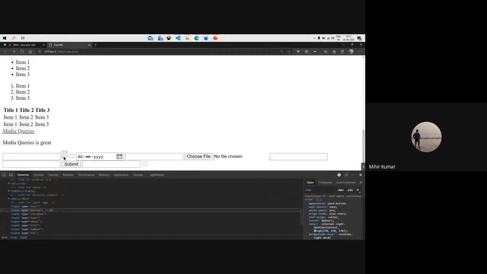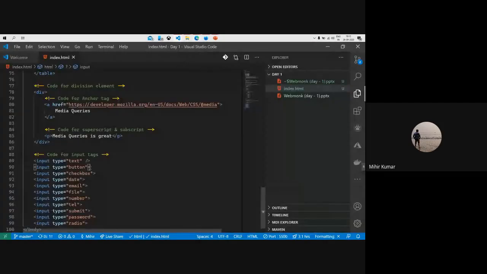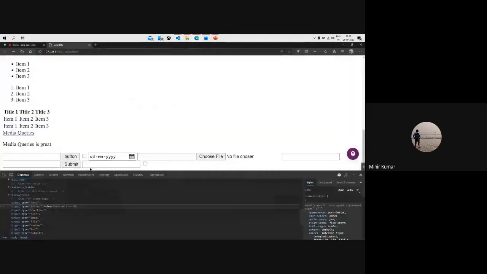You can write some text here to make it more meaningful. Now you can see this shows a text in between, which is what this button is for. So basically this is the button, and you can use it for different purposes. Then we have the checkbox, which is required for different kinds of purposes. Then we have date.